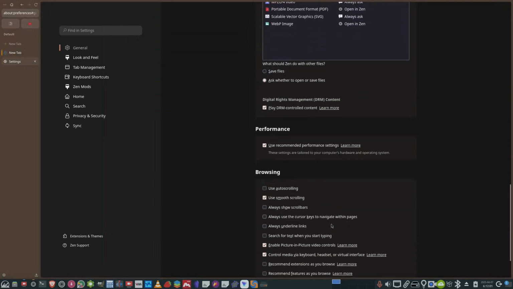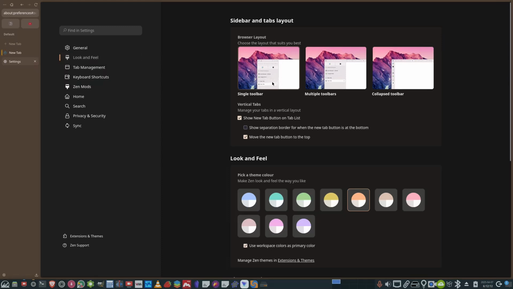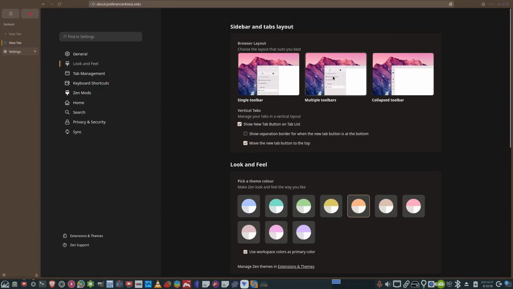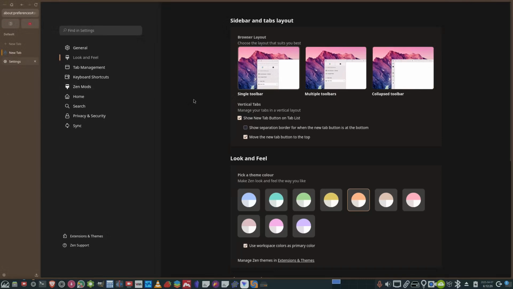And then performance, you can use recommended performance settings, or for browsing you can use auto scrolling, smooth scrolling, etc. All right, and then look and feel. I can choose single toolbar, I can choose multiple toolbars, or I can choose collapsed toolbar. All right, I'm going to select single, which is what I like to use. And then for vertical tabs, I can show new tab button on tab list.